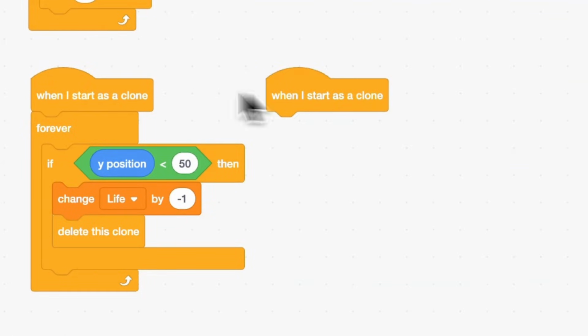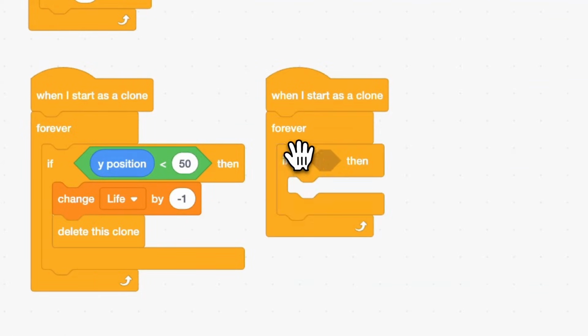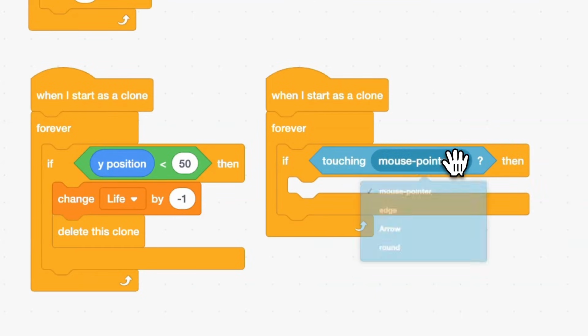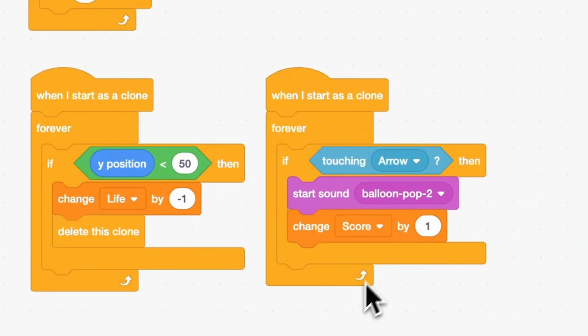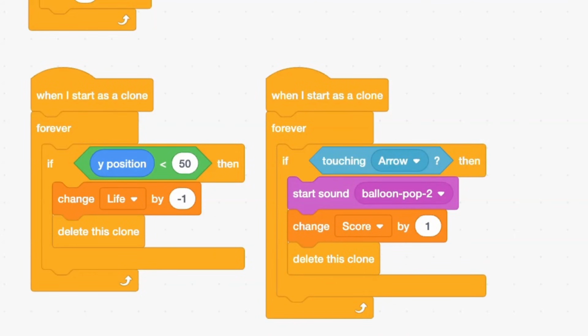So, how do we get score? When a balloon starts as a clone, use a forever loop. If the balloon touches the arrow, play a pop sound, increase the score by 1, and then delete the clone.